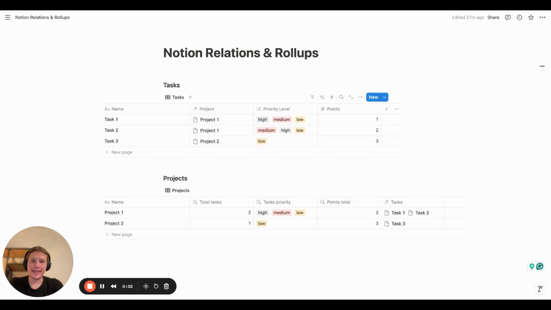So yeah, this is Notion relations and rollups. If we just sum up, relations allow you to connect databases together, so you can access properties of one database inside another database. And with the rollups, you can aggregate data on those relations and manipulate those relations.